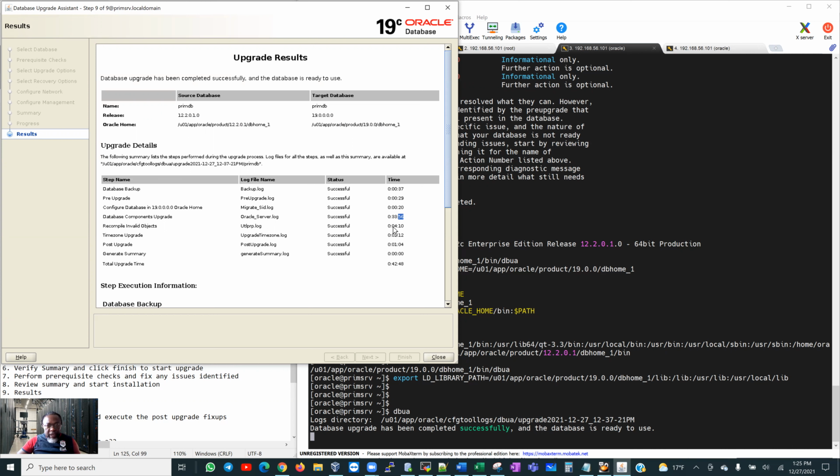If you take a look at this, one of the longest was the database component upgrades. We mentioned that, right? Because the components are basically what governs the database, so it has to spend some time on that. I also mentioned it was going to take some time on the time zone, but actually it took about 2 minutes, which is kind of interesting. Recompiling invalid objects post-upgrade took about 4 minutes. So in a nutshell, that process took about 42 minutes and 48 seconds.